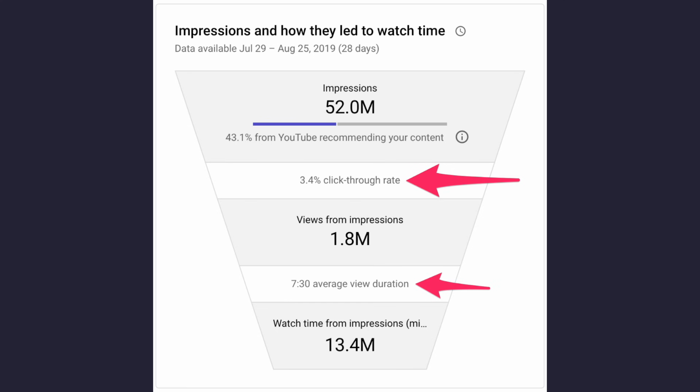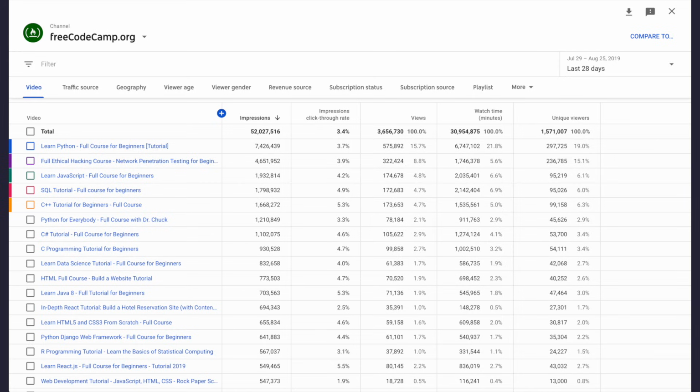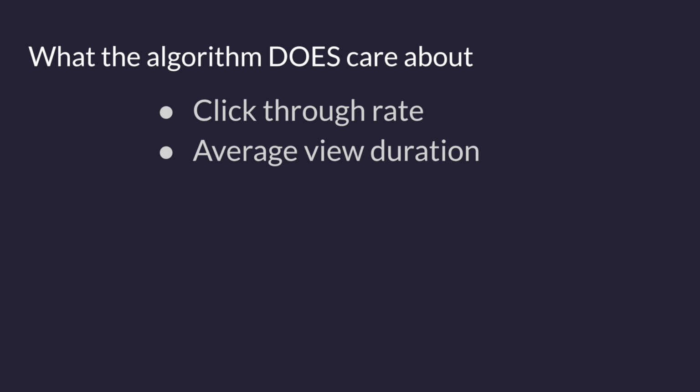Click-through rate measures how often viewers watch the video after seeing the thumbnail on YouTube. You need to have a thumbnail and title that people will want to click on. Average view duration is how long people are watching your video on average. Your video needs to hold viewers' interest for as long as possible.